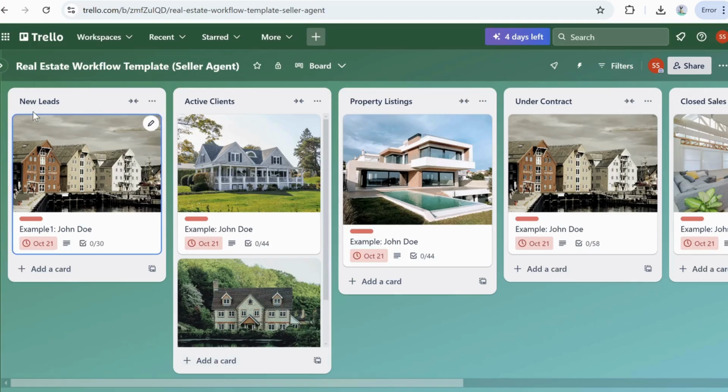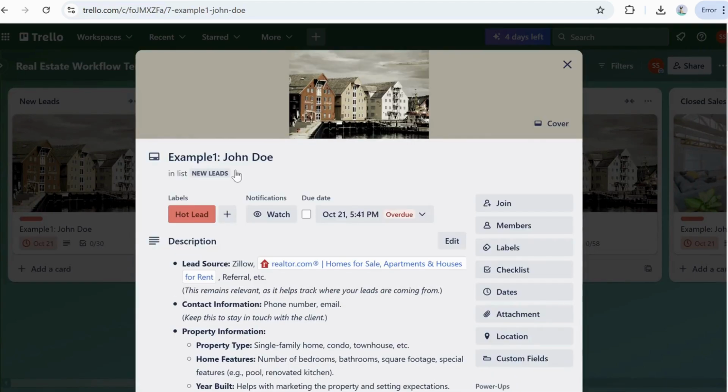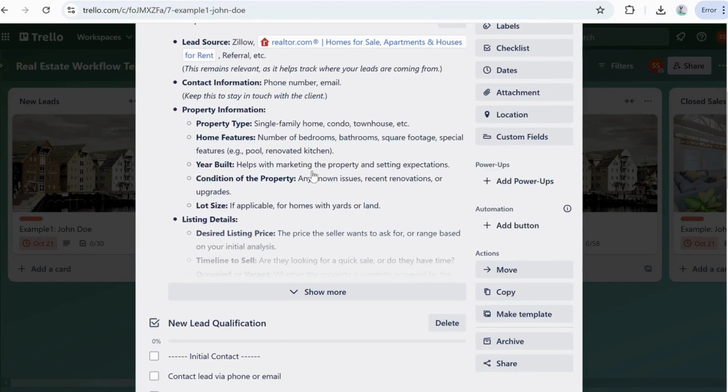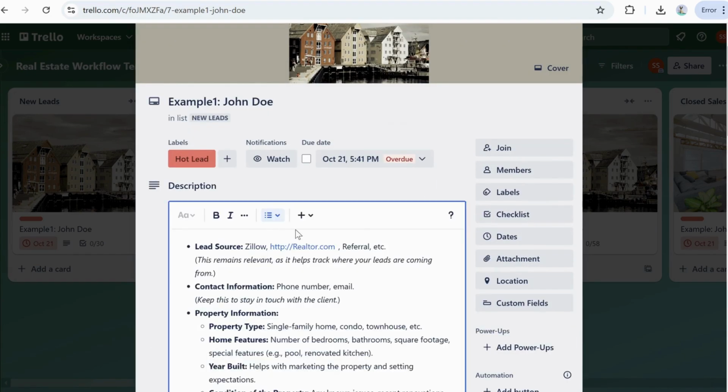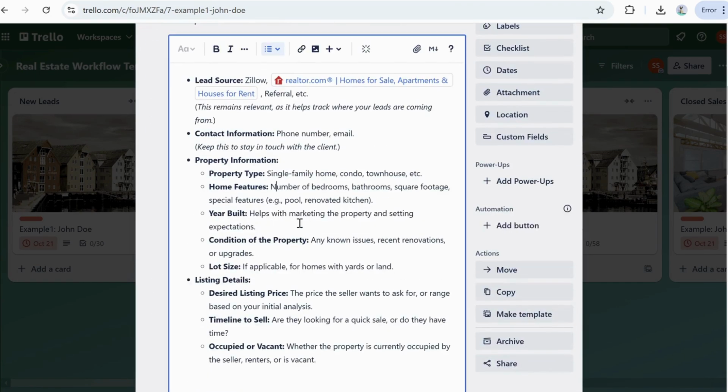When you click on one of the cards, you can edit the title according to the client's name and their property type. You'll also want to update the description with seller and property details. You can set a deadline for this task and track progress in the checklist provided.